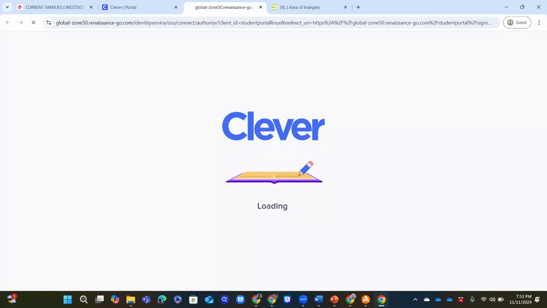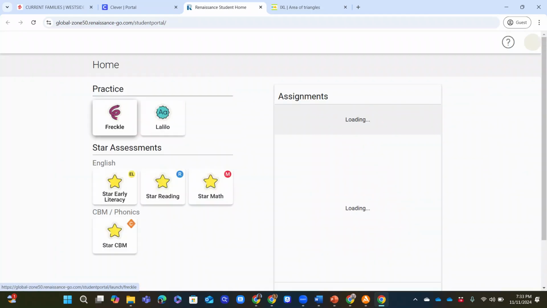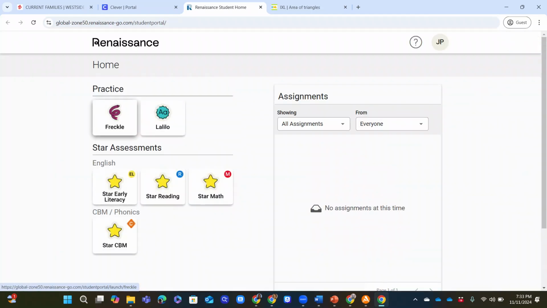And this update, now we've had Freckle and Lalilo. Well, we've had Freckle for 2 years, and Lalilo, this is our first year actually purchasing it. But it used to have its own app in Clever. And so, mom and dad, grandpa, if you guys were using this before, you have to go through Renaissance. But my son Jonathan has both.